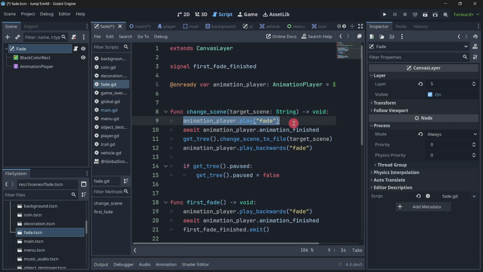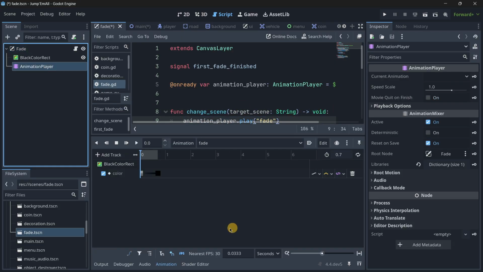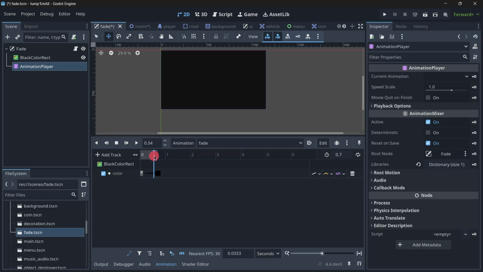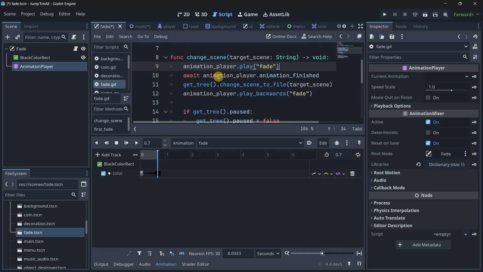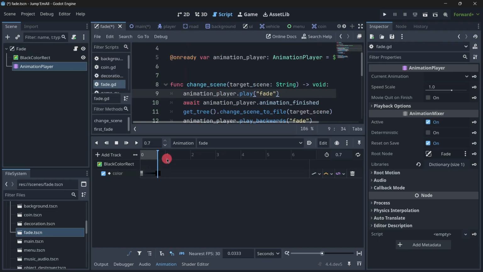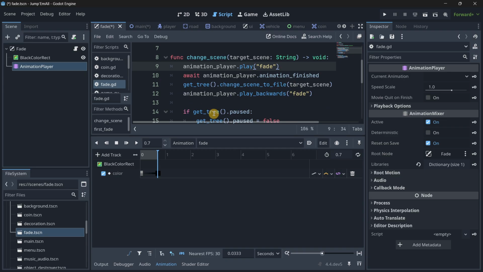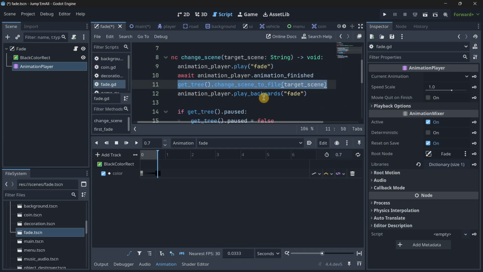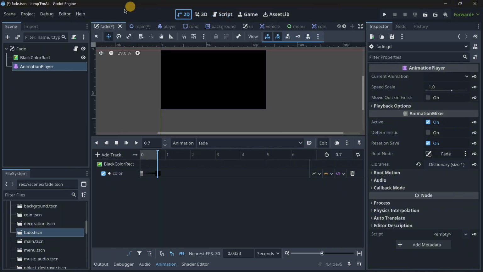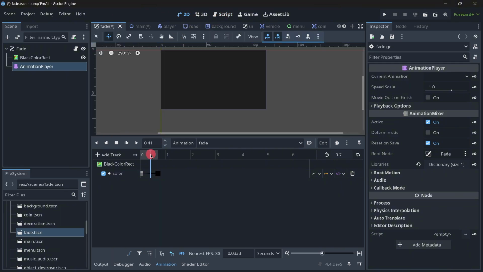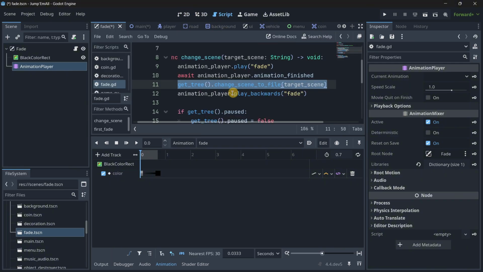So first of all, you just play the fade animation. So what will happen is that the black screen appears. So you play this animation. And once this animation finishes, you change to the target scene, and once you are on that new scene, you're going to fade out, because you're going to play this backwards.